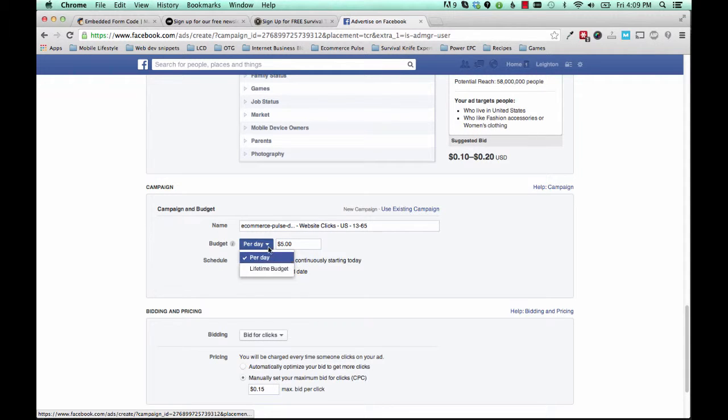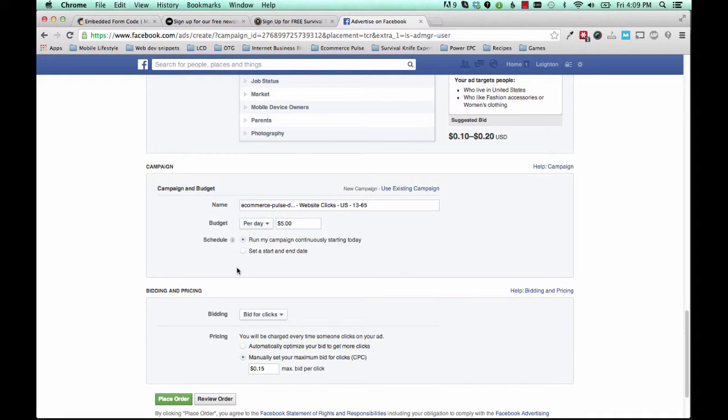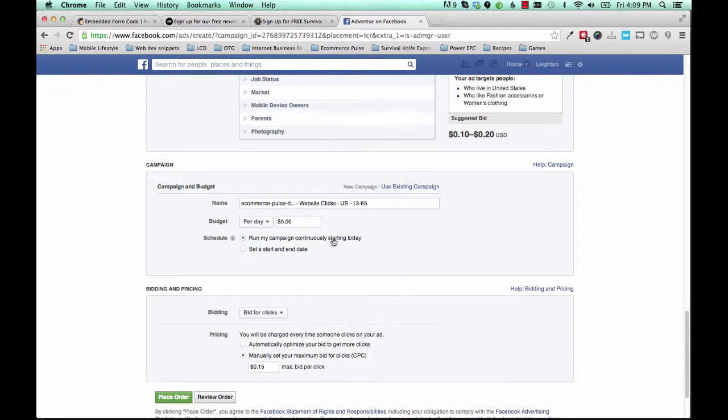You can give it a budget of per day. That's what I would recommend. That's what I did. Right now I'm doing $10 a day. And then you can run it continuously. That's what I do. Or if you need to start and stop at a certain time, you can do that. For our purposes, though, of building up a newsletter subscriber list, you'd probably want to run it continuously. Of course, you can always pause it or cancel it in the future if you need to.